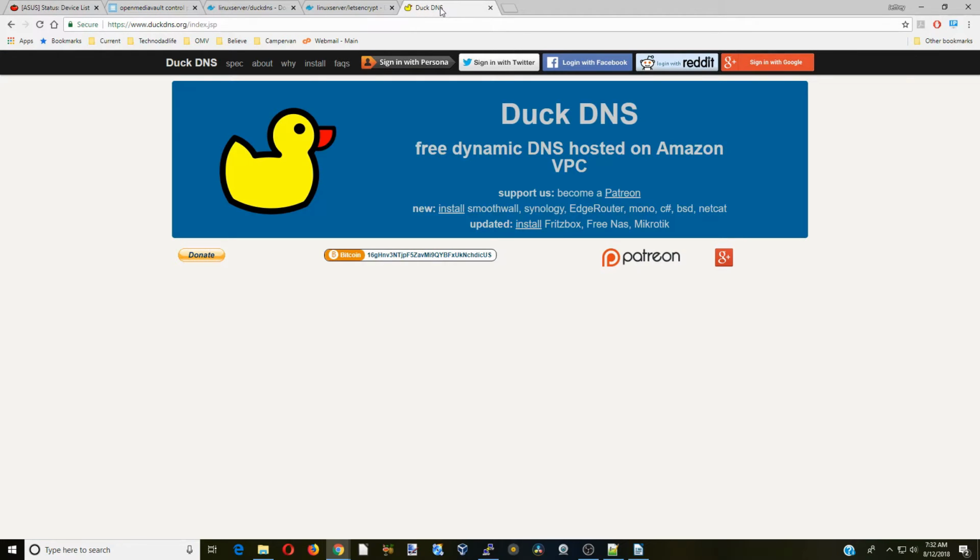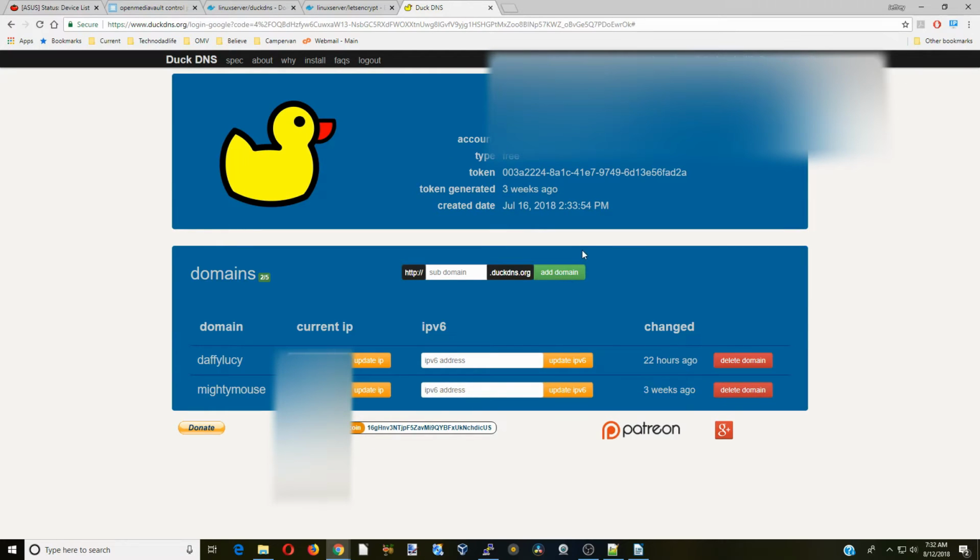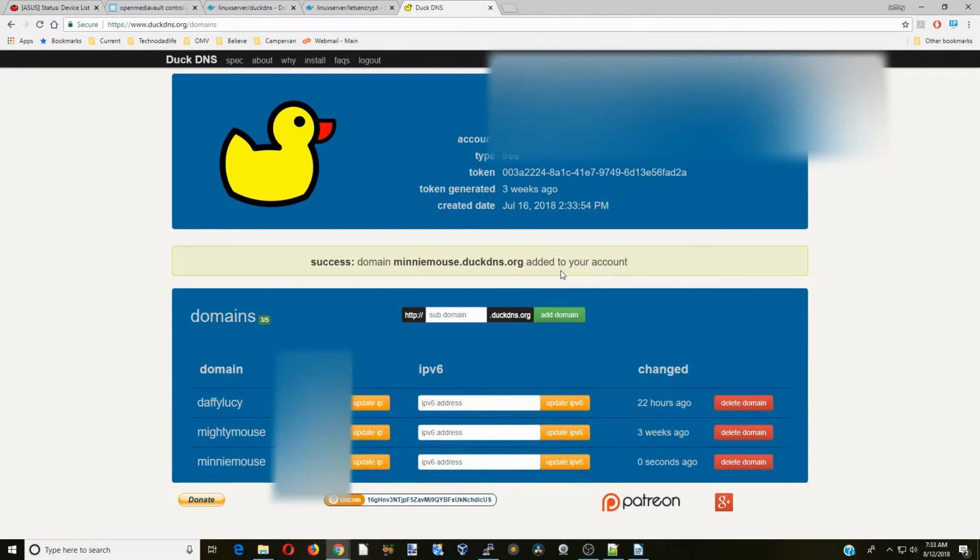So now we're going to go to DuckDNS and log in. You have your choice of how you want to log in. So once you've logged in, you'll come to this page. And so here I already have two DNS domain names. But how you do that is you click on subdomain right here and type in a name and see if it's available. So I just typed in Minnie Mouse. We'll click add domain and see if that's available. And it is. And so on DuckDNS, you're allowed five different names. So you can use this to add different servers, such as Heimdall or whatever you want.